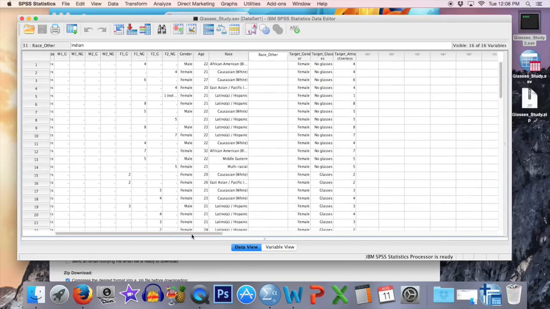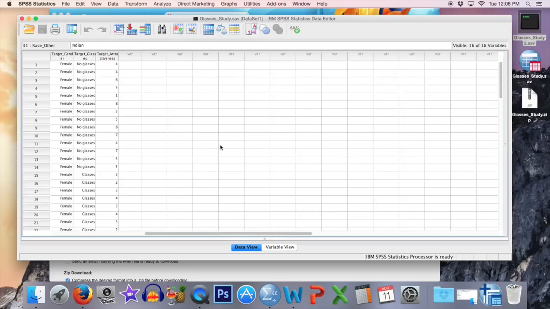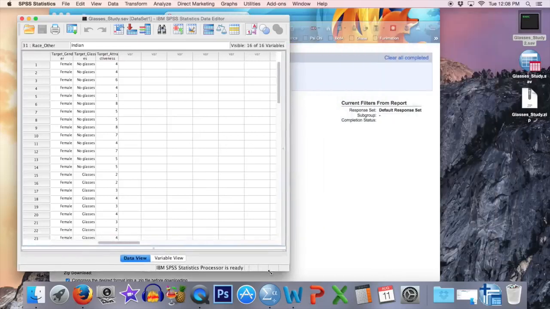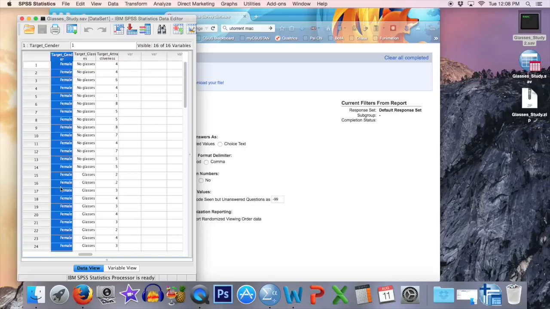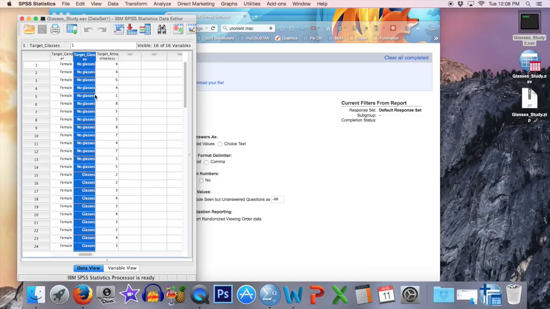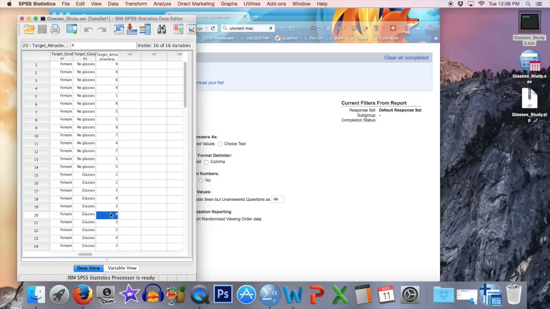So when you analyze your data, you're going to be running an ANOVA, and that's because you're going to have 2 independent variables and 1 dependent variable. And I'll go ahead and shrink this down just to see the variables that we're interested in. So in the end, you should have 2 independent variables with 2 levels each. In this case, mine is the target's gender, whether it's female or male. And the other one is whether the target is wearing glasses or not. And then you should have 1 dependent variable that's continuous. In this case, what the attractiveness rating was given to each target.